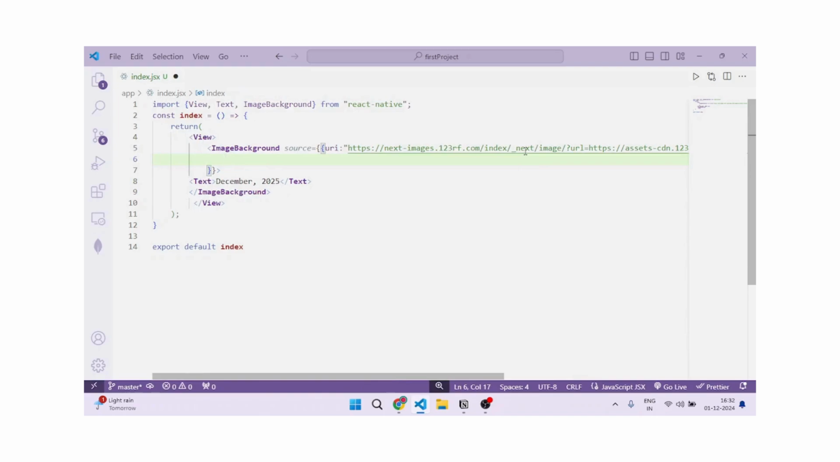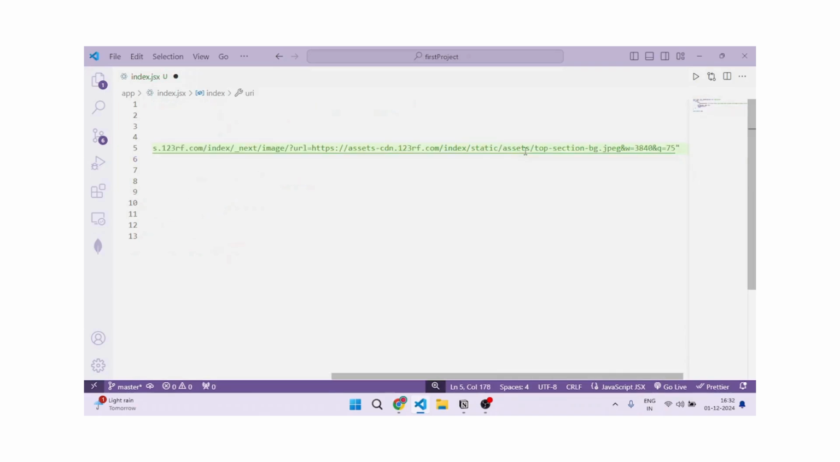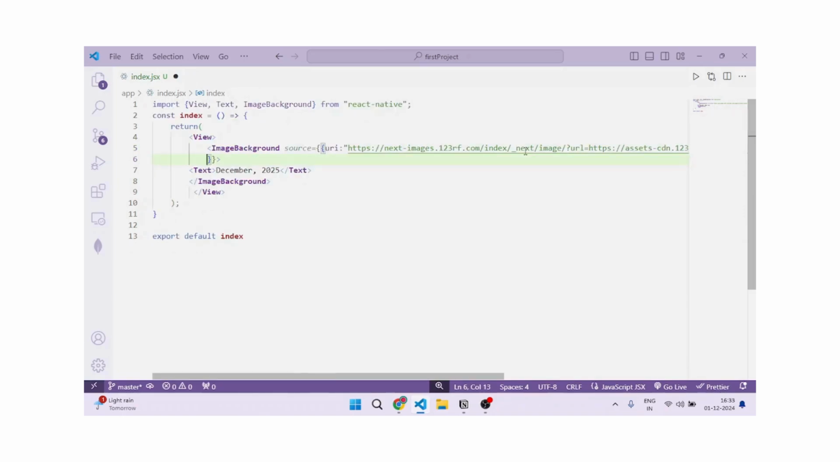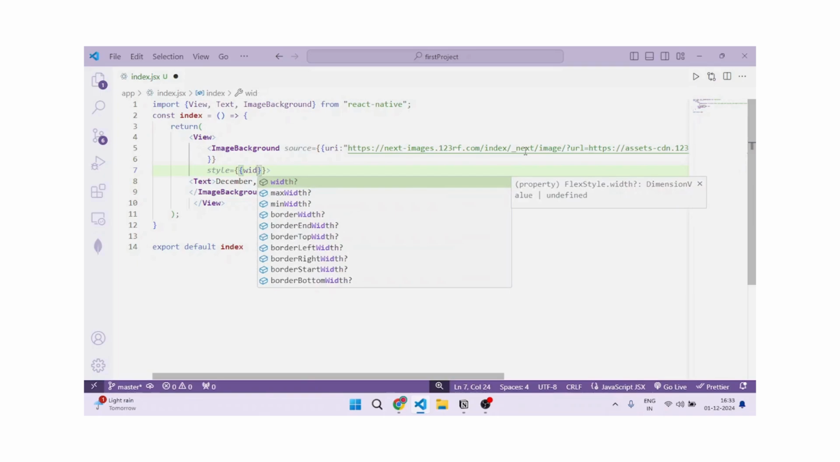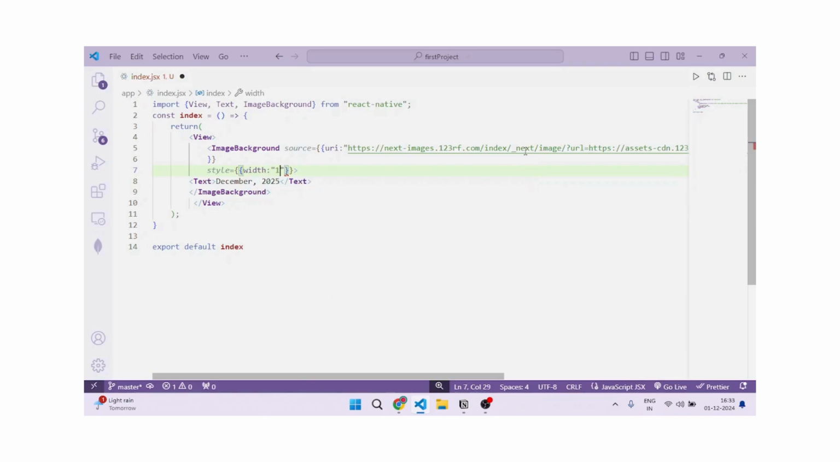Now you can simply go to the next line and type the styling. For that, you'll give, we can usually give that outside the curly braces. And now you can give width like we usually do and the height as well.